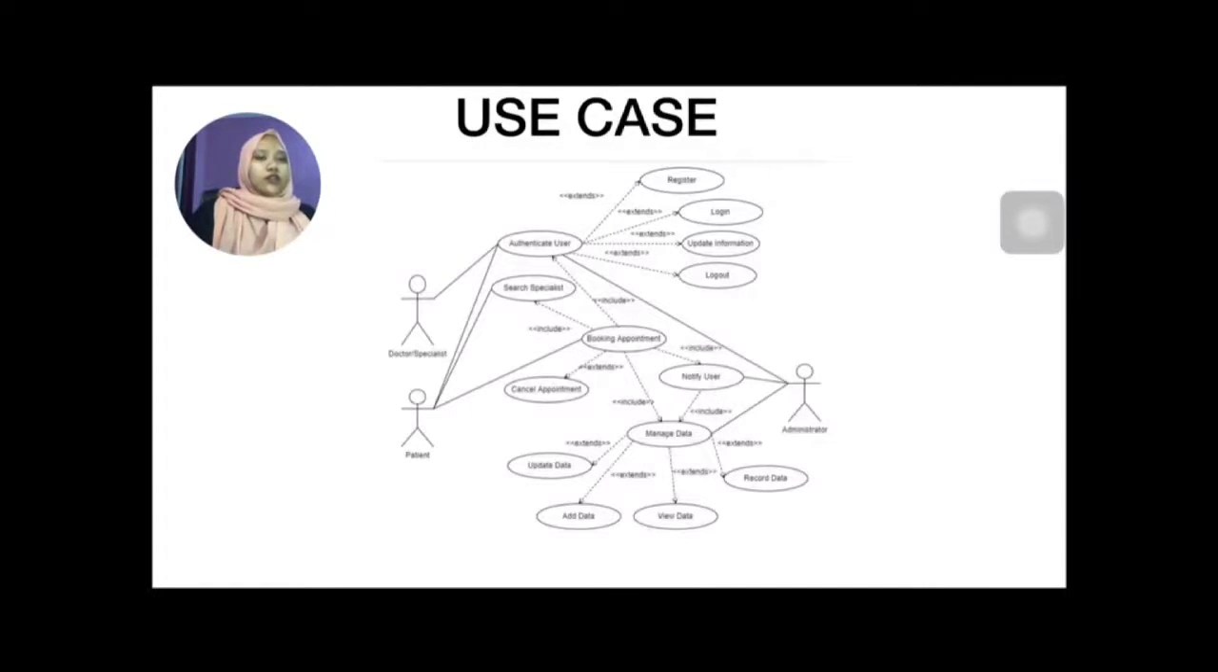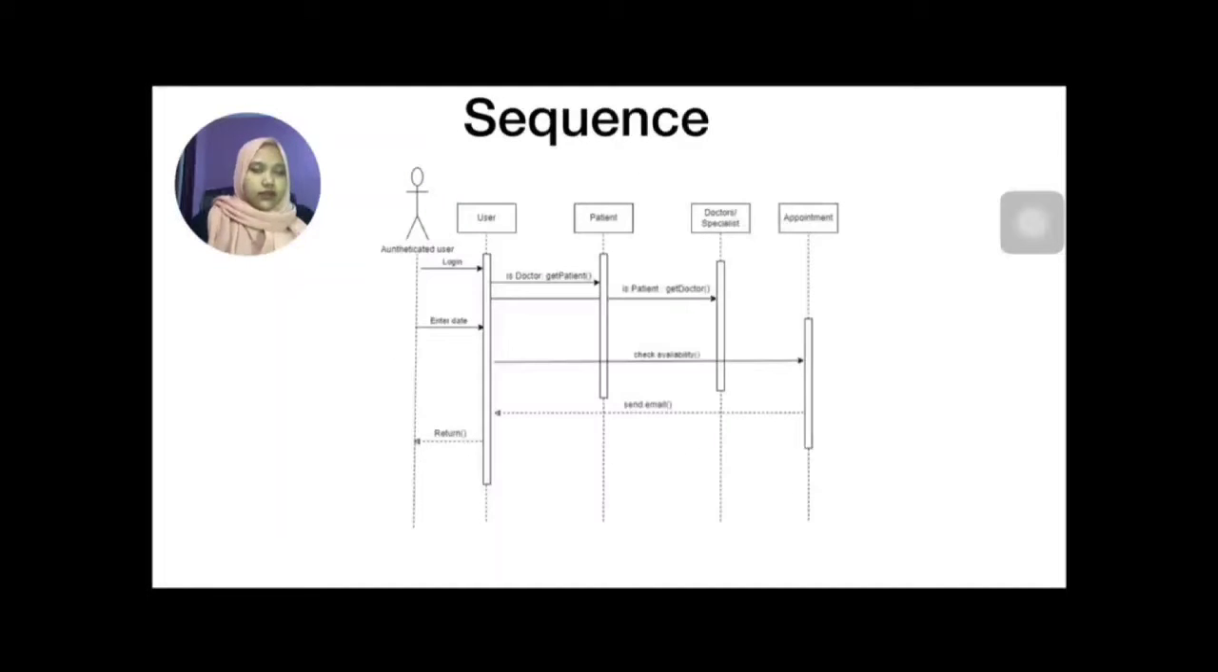Administrator also will manage the data, which is can assign, update data, add data, view data, and record the data. Next is sequence diagram. So we have user, patient, doctor or specialist, and appointment that will be handled by administrator. So the authenticated user will log in first, and if the authenticated user is a doctor, it will get a patient, and if it's a patient, it will get a doctor.